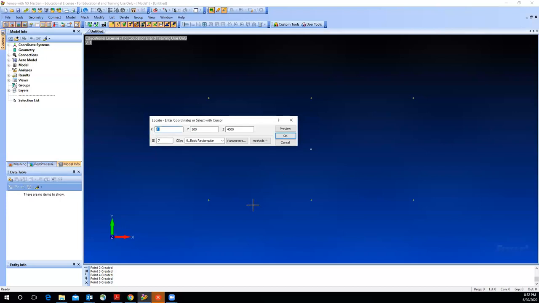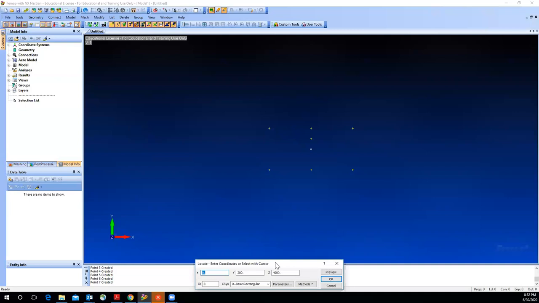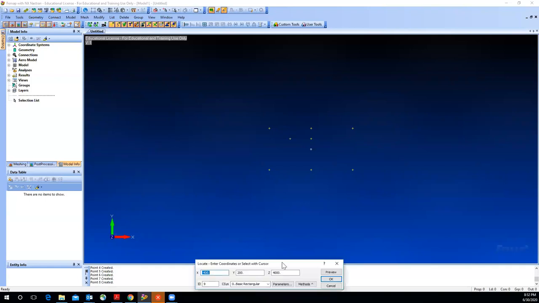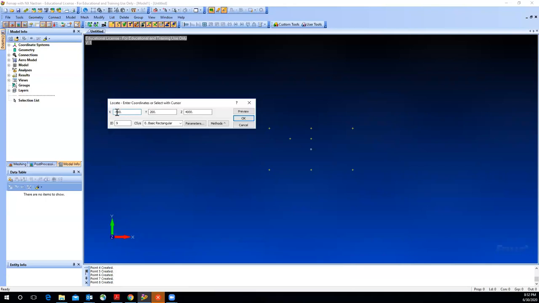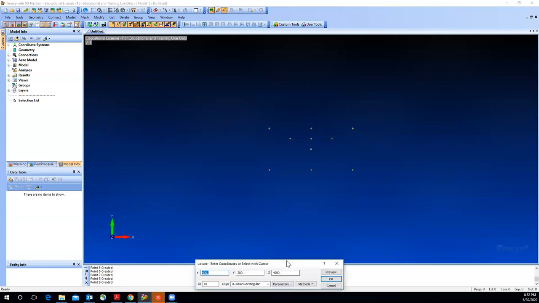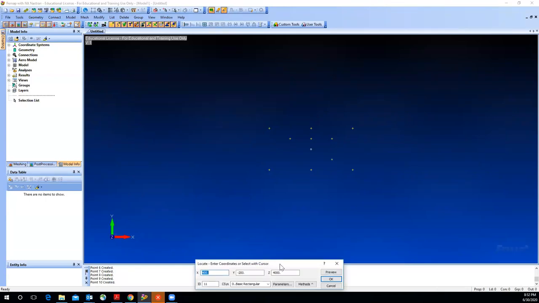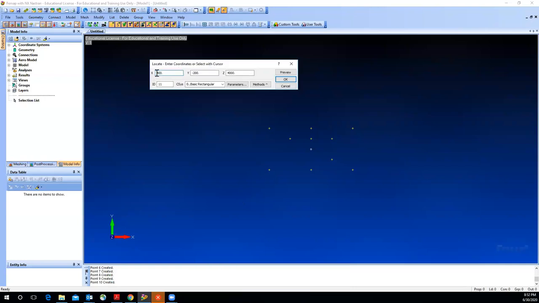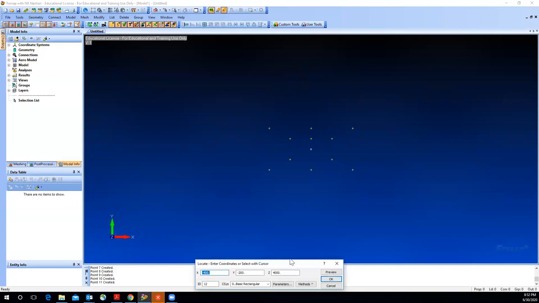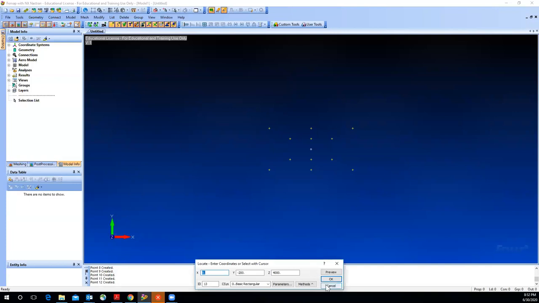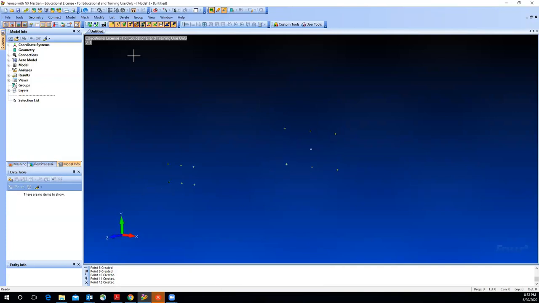Let's do, okay, we can do the zero first. Now we can do minus 400. And the positive 400. All right. Now we move down to negative 1200. We do the negative 400. And we do 0.0. All right. So now if I put it sideways, that's what it looks like.